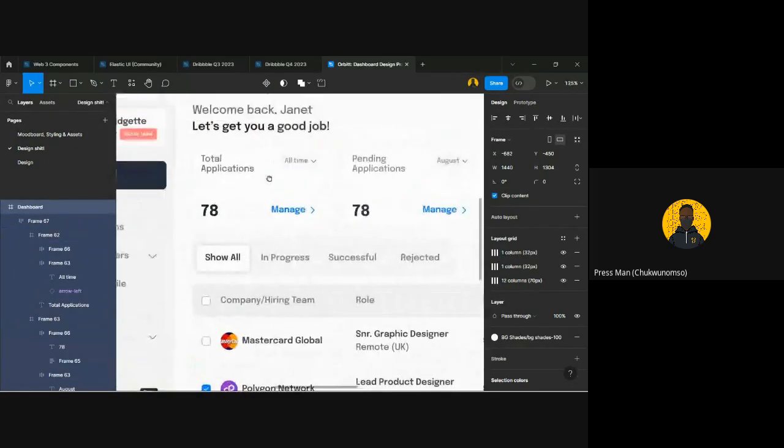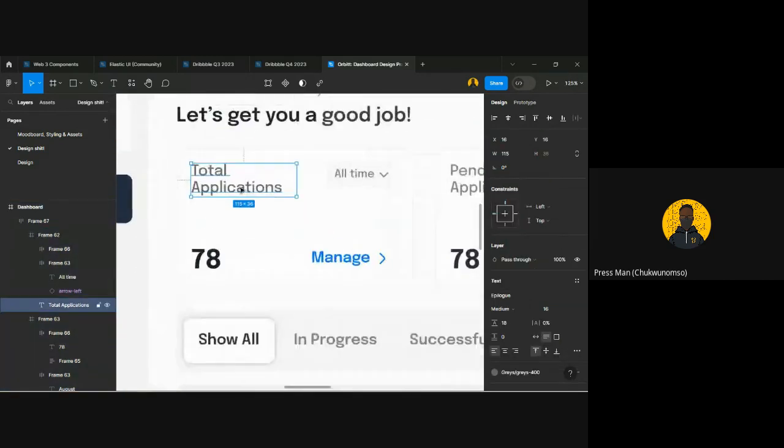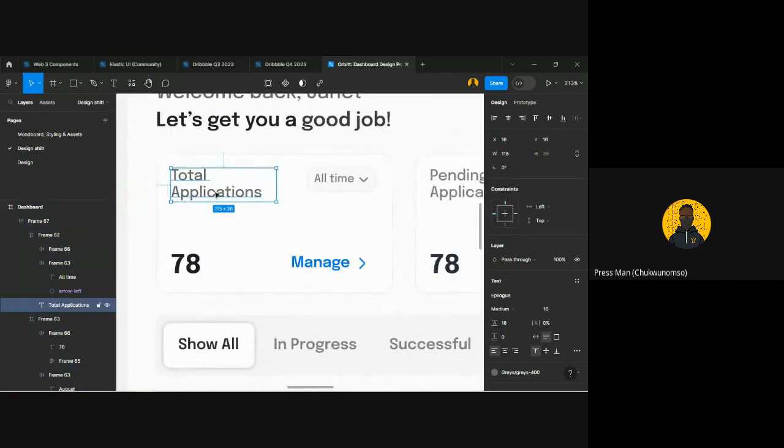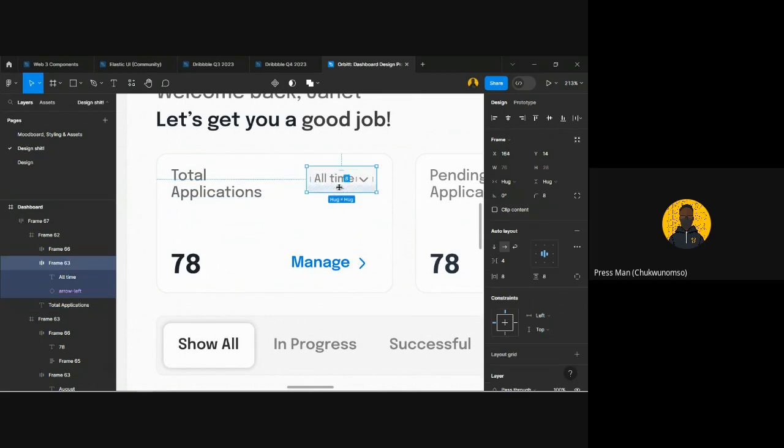So now let me explain this real quick. This is a title, total applications. This is basically a small drop down menu to filter based on time, right?